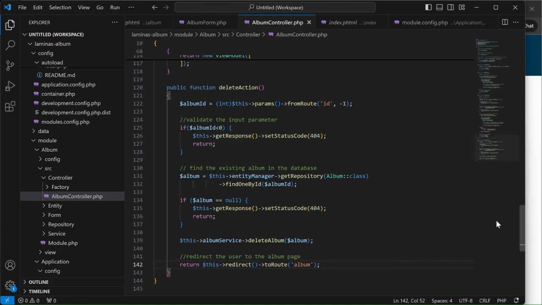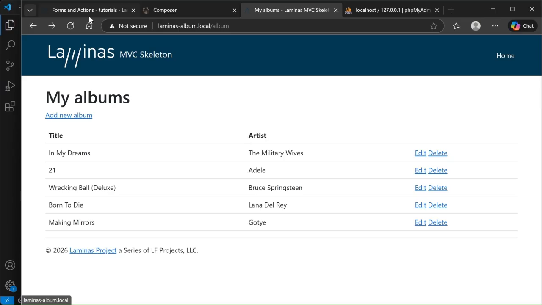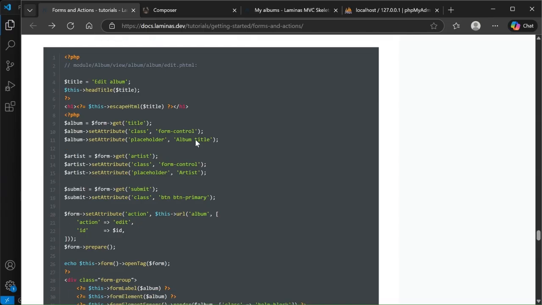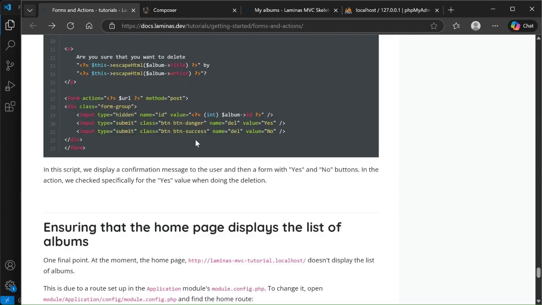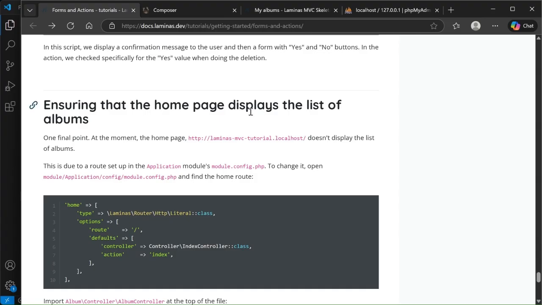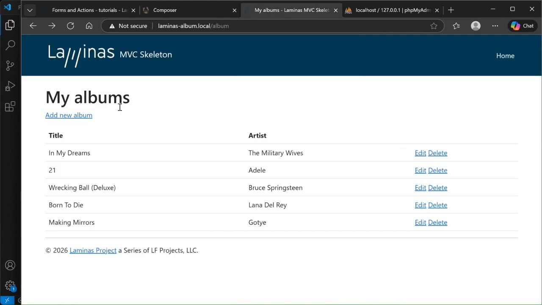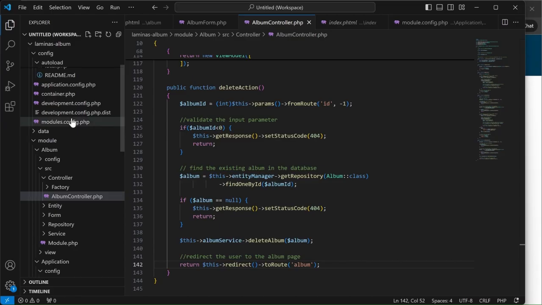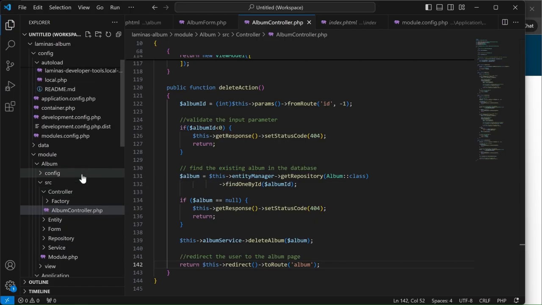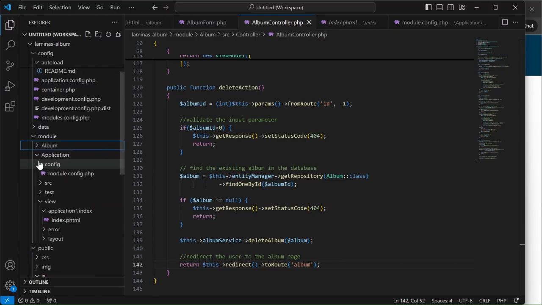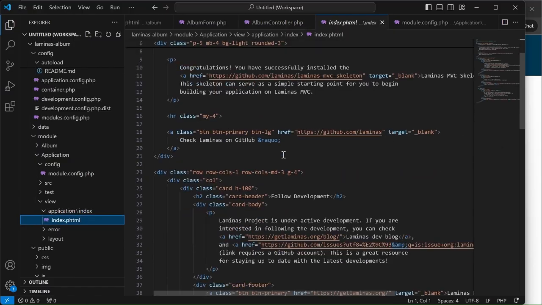Okay, let's go back to our Laminas tutorial and check what is left. Ensuring that the home page displays a list of albums. Currently, the home page is not displaying the list of albums. This is because it is using the application's index to display, to render this.